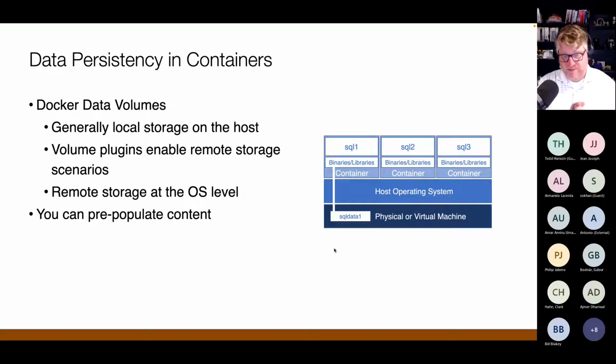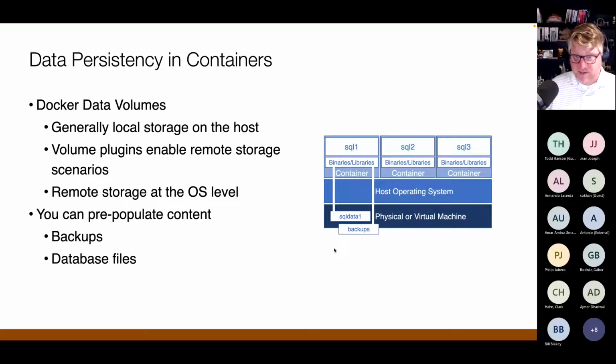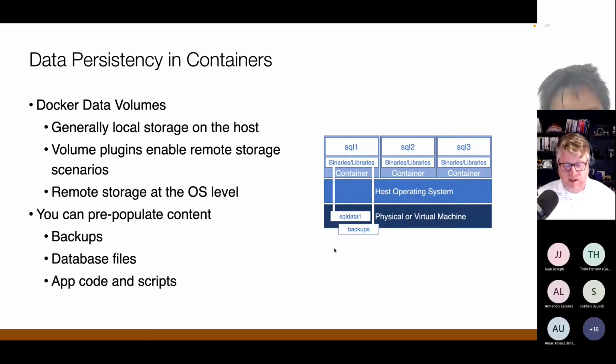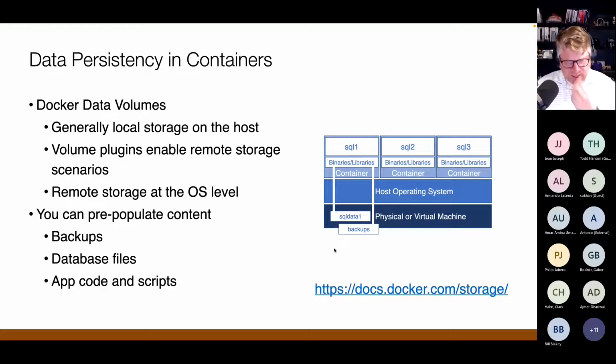Now, what you can do when you allocate volumes is you can pre-populate content. So I can put stuff in SQL Data 1 there and do things like have additional volumes for backups, right? And so there I can have backups or even database files inside of those data volumes already, or even application code and scripts that I'd want to have access to inside of the container. So when my container starts up, I can have backups in there already. I can have the scripts in there to restore those backups and then just run that code. I don't have to ship that as part of the container image itself. So if you want to dive into specifics about Docker storage, I encourage you to check out that link there. So that's kind of the ideas behind data persistency inside of containers.